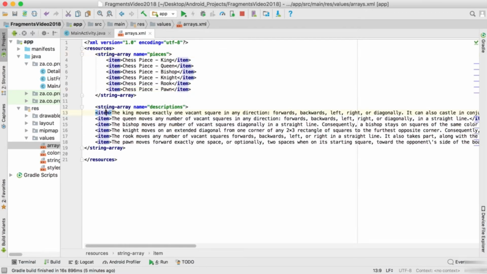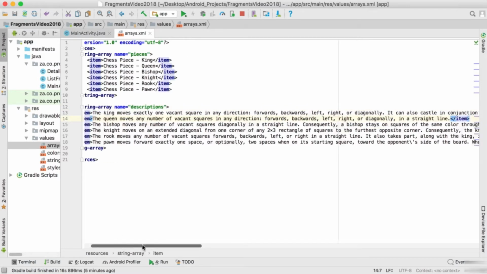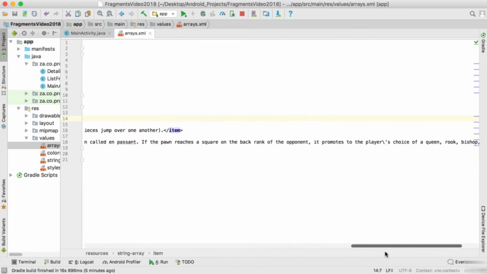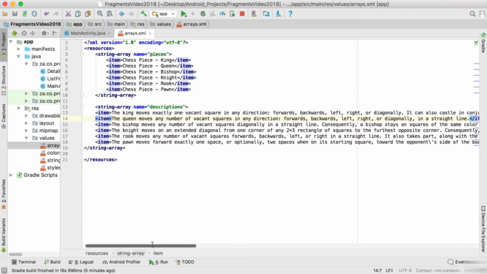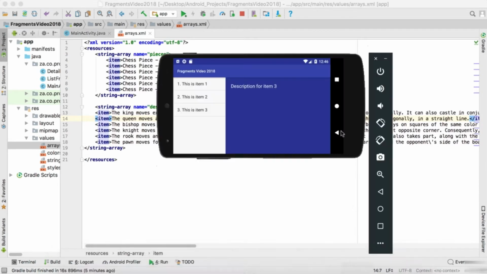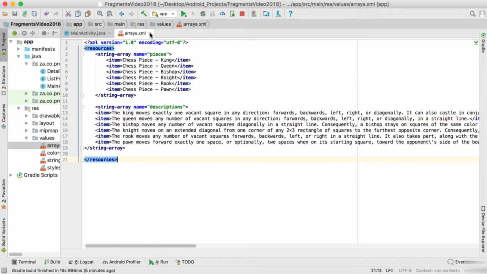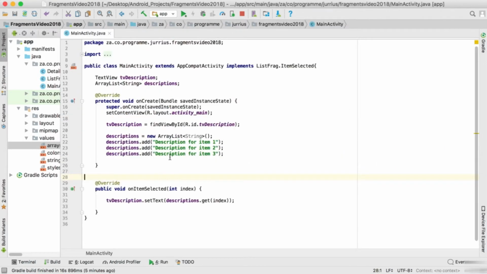And then we also have a string array called descriptions, with also item tags. Now these are a bit long item tags because it's descriptions for the chess pieces. So what we want to do is, instead of saying this is item 1, item 2, item 3 there, we will show the chess pieces here, and if you click on them, it shows the description. Okay, so let's see how we can change our coding to quickly implement these arrays.